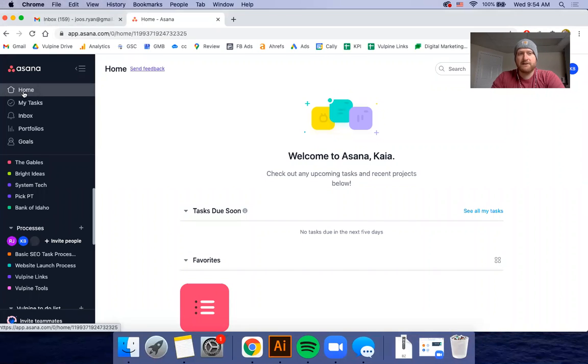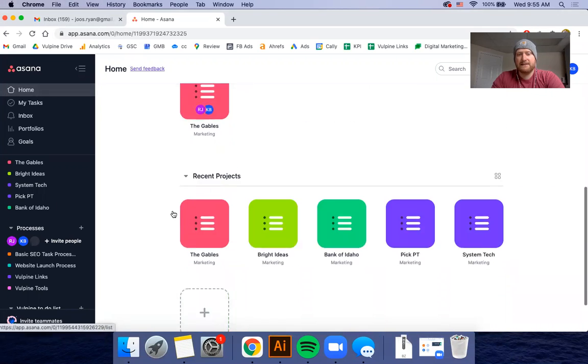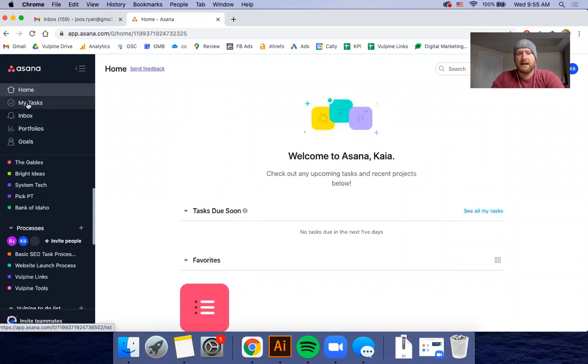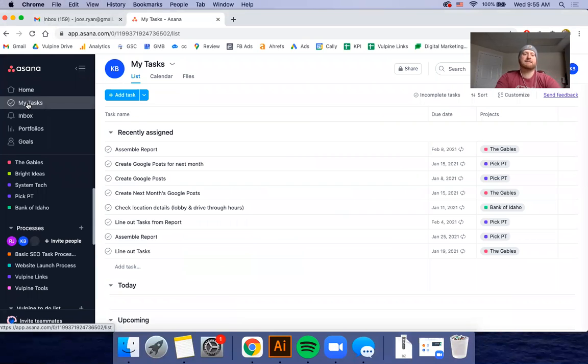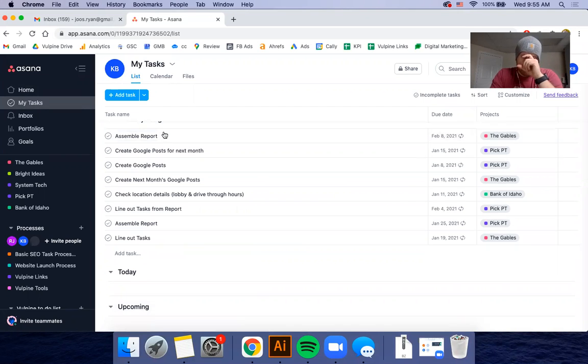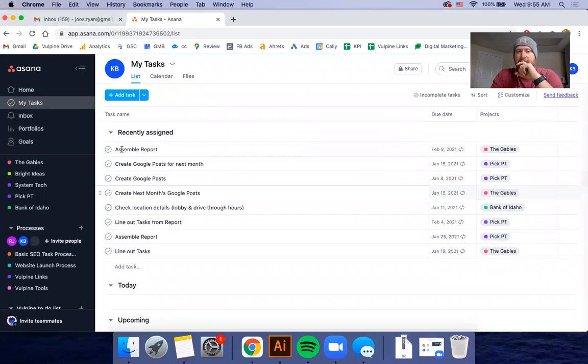So you come here to the home page of Asana. It looks kind of like this, nothing too crazy. If you click on the left-hand side here, you can see here are your tasks, right? And there's a long list of different things here.